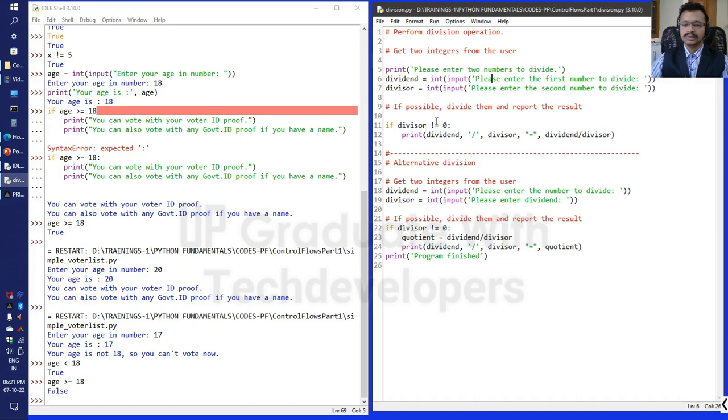So if the user enters 0, we cannot divide, right? That is the only possible error with respect to division. We have seen this zero division error previously. So here that is the major condition. If divisor is not equal to 0, then do the division operation. If it is 0, then we cannot divide, and an error will be displayed.